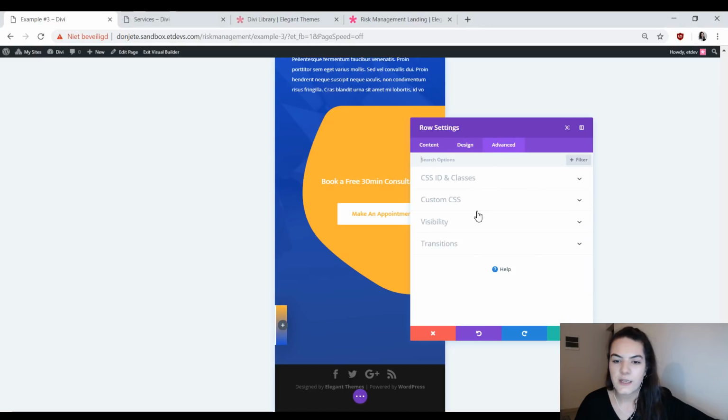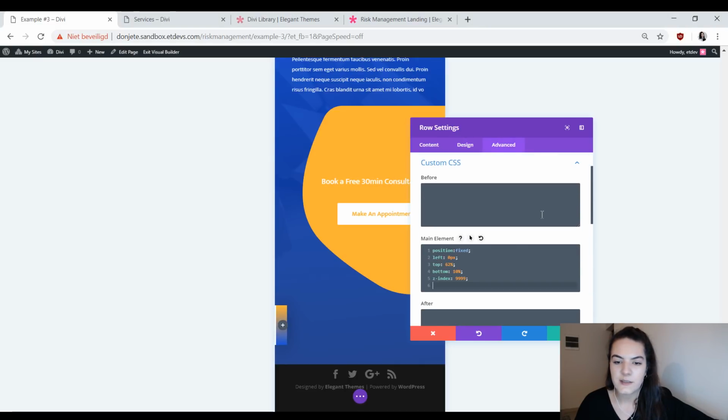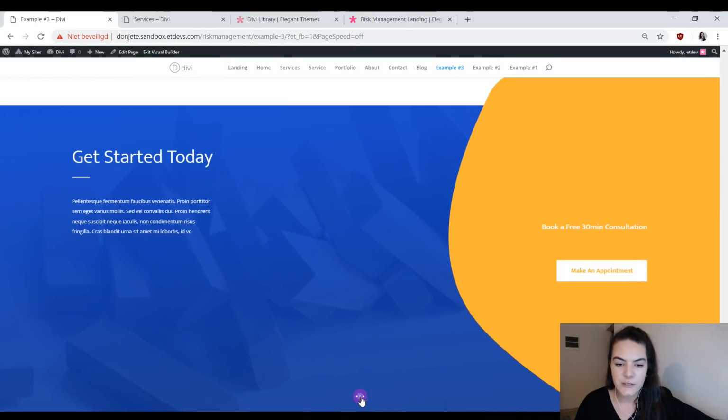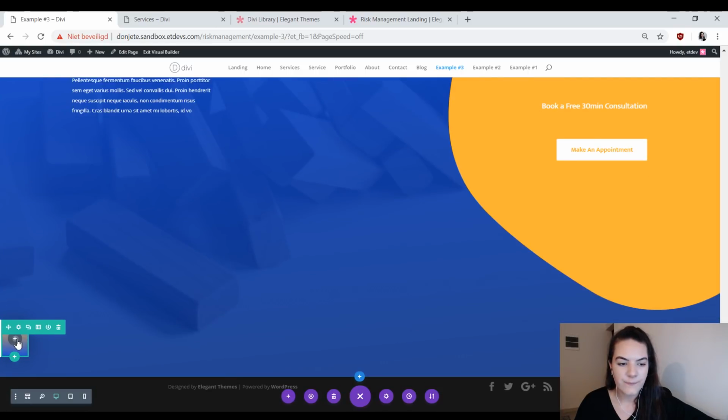And then we'll go to the advanced tab and add some custom CSS code. So this will help make it fixed to the left side, and it will create some space from the top to the bottom and from the bottom to the top. And we'll also make sure that this will be on top of everything else that's on the page. And then we can add our modules. I'm just going to save it really quick and then add a blurb module.